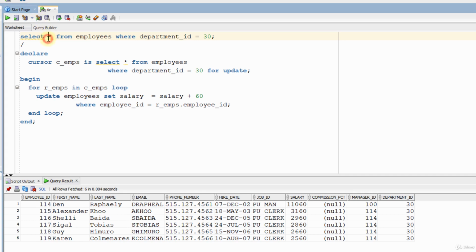Select rowid, comma, employees dot star from the employees table. We know that we cannot use rowid, comma star directly. If we use the star sign with a column name together, we need to write the alias before the star sign. If you don't want to write the alias, you can write the table name. You know that from the SQL lessons. Now let's run the select query.